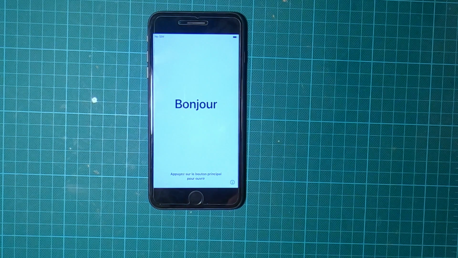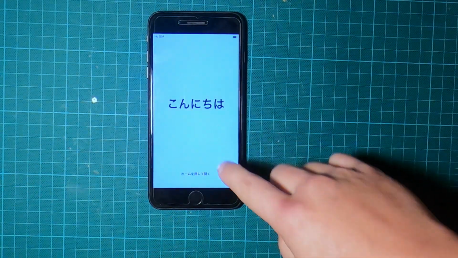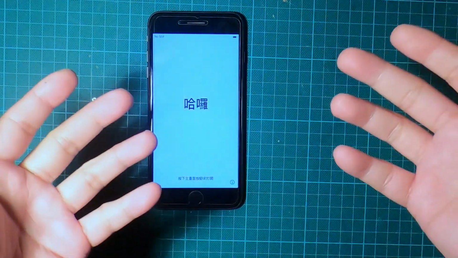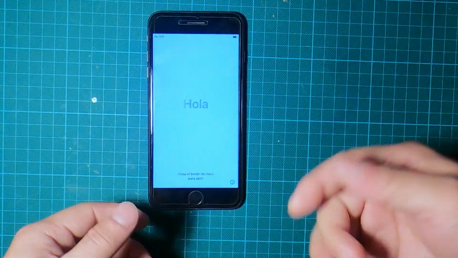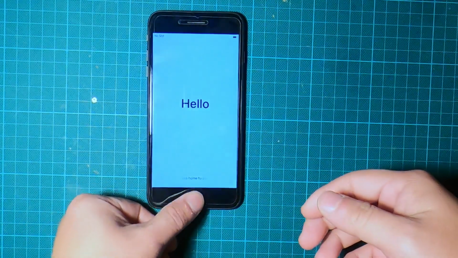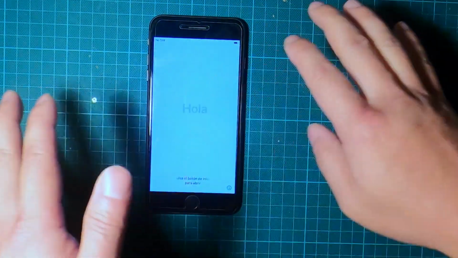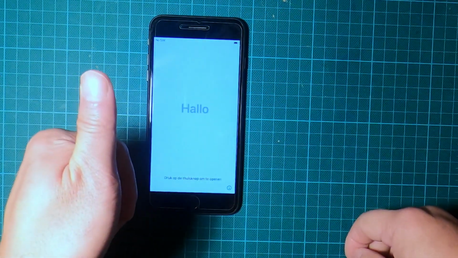Okay, so we are done. This is back on the welcome screen where it says hello in a bunch of different languages, just like if you would have gotten a new phone. At this point, you are fully safe to sell this phone, give it to somebody else or whatever, because all your information and your settings are all gone. That has been erased.